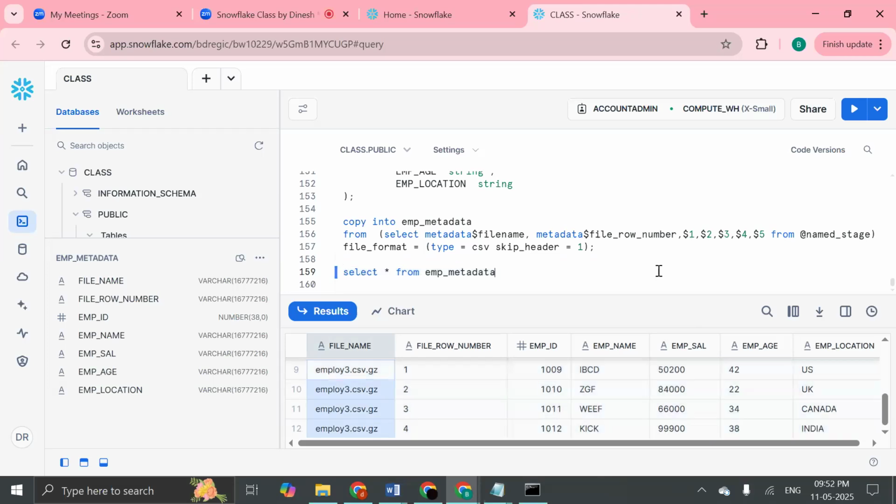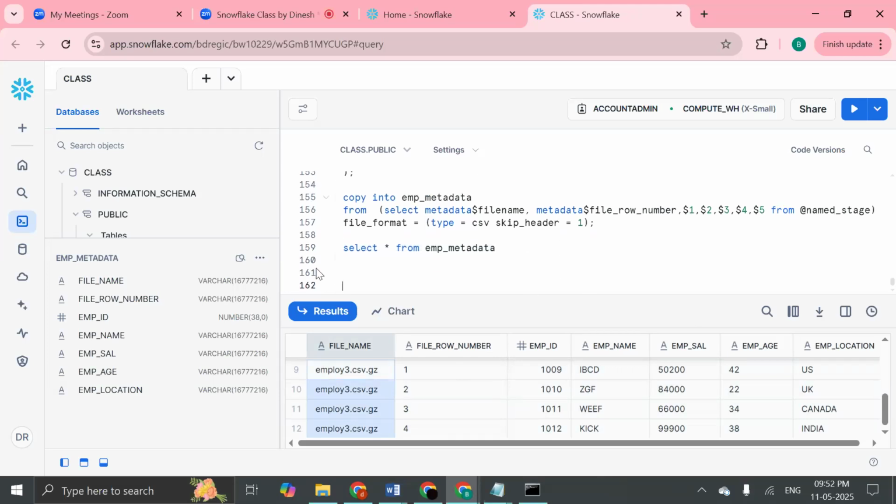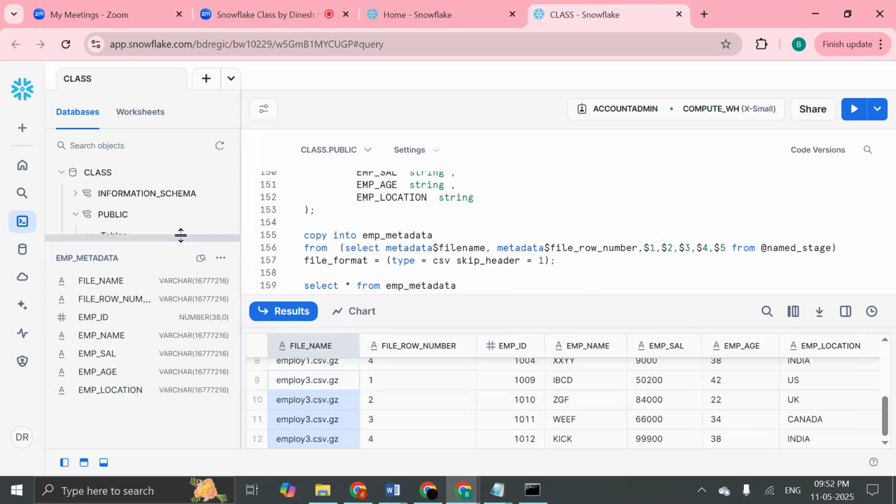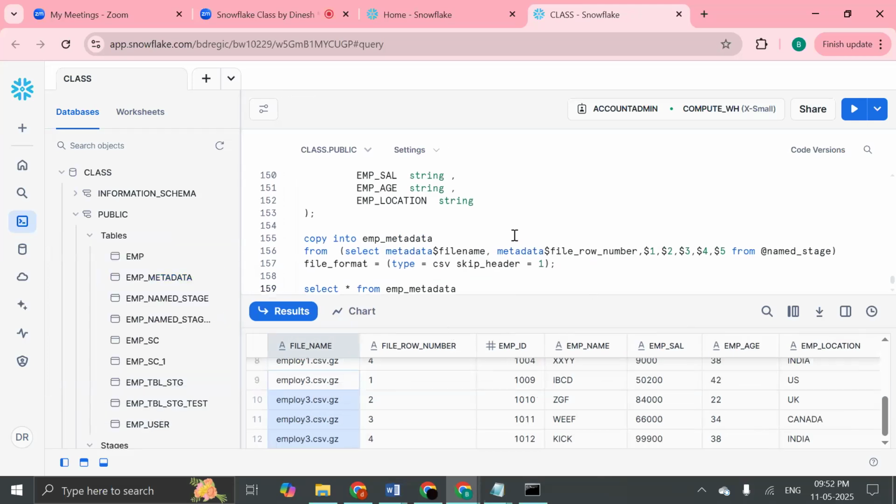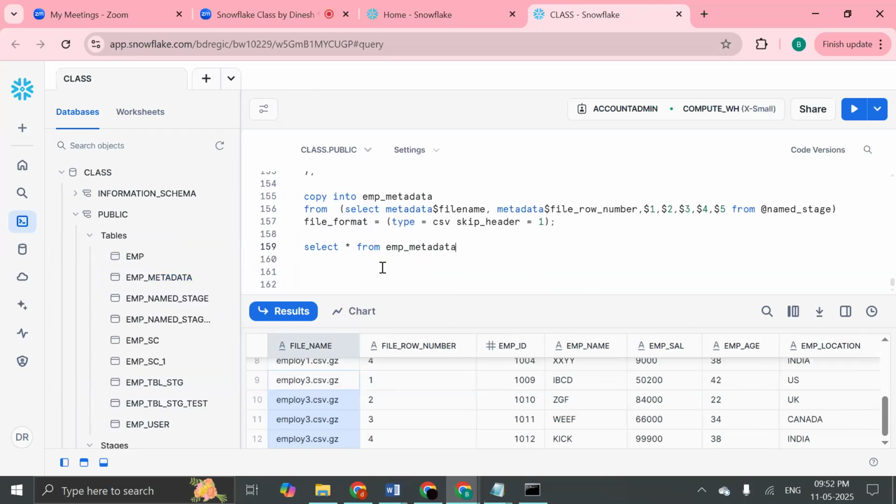We can understand this information when you use this metadata information, especially when we are loading multiple files. We will use this if we want to identify which file, and then what is the row in that particular file.